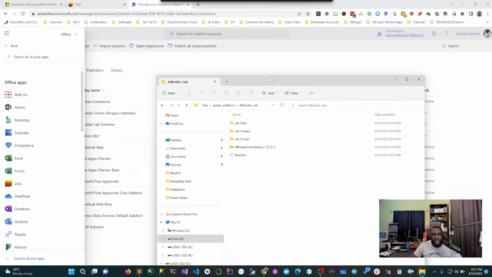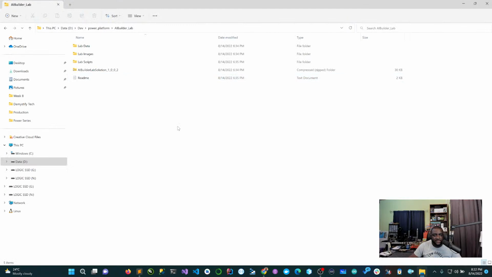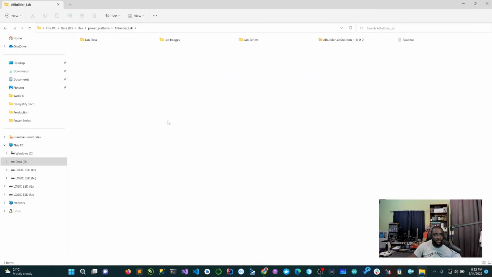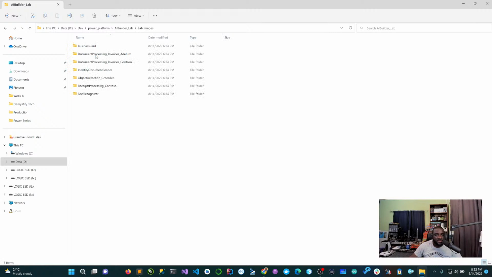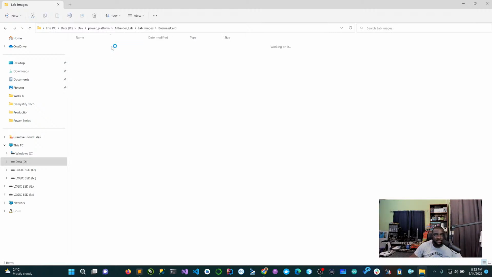So if you go to the link that I posted, you'll get something like this. Let's make it large icons. You get a view like this, and in there you see lab data, which is data for the various things you can do. But for all the image stuff we're doing, you can do lab images, and then you can see here we have business cards. There's one business card here. Let me open this in an image so you can actually see it.